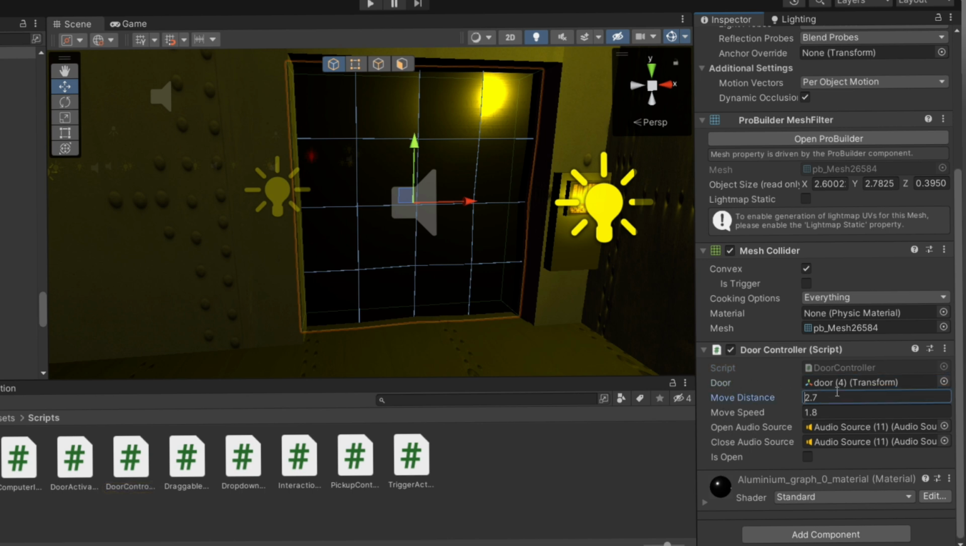So when you put the script on the door, you have such properties in your inspector. The door itself, we need to put it here to have the transform, so the position of the door. Then move distance, the distance which should be reached by your door while opening. Then move speed, the speed with which the door will move. Then open audio source, the audio source which you want your door to have while closing or opening. And is open should be zero if the door is closed for now. If the door is already opened on the scene, it should be ticked here.